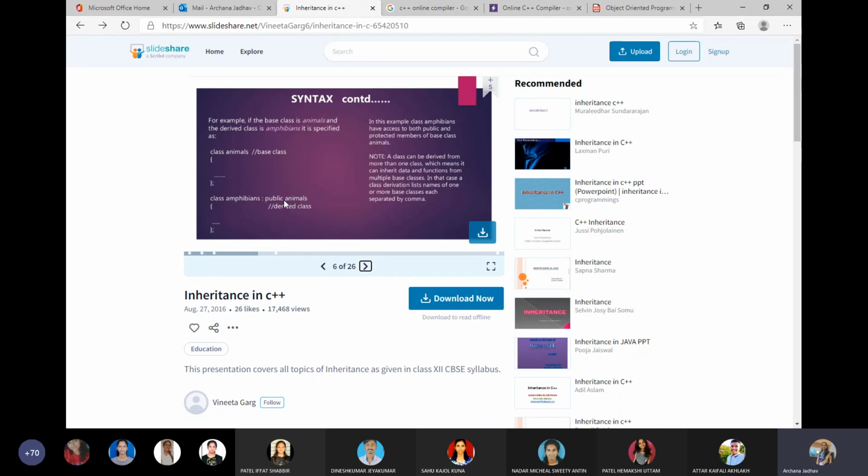Why do you have to write it like this? Because there may be so many classes in your program. To get to know from which class you are actually deriving it, that's why we give the base class name. Clear with this? Even your derived class will have a semicolon at the end. Your class will always terminate with a semicolon in C++.